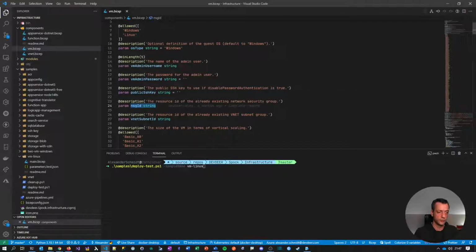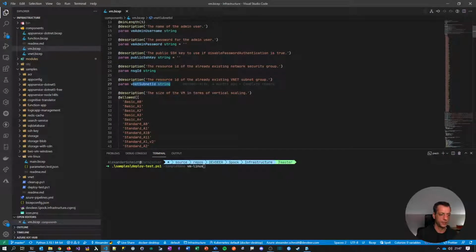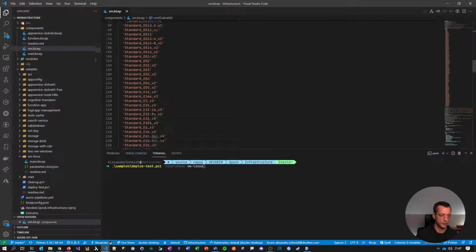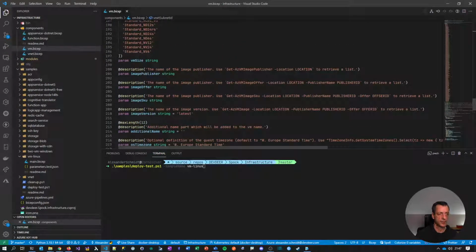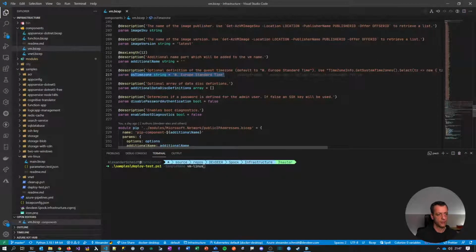I have the network security group. I have to give it a network security group, a firewall in Azure. It has a VNet subnet. So this means my component requires me to create a VNet in the first place. Then I have some allowed sizes for virtual machines, which I can give it here. I have an image publisher, an image offer, an image SKU, all you need to define a virtual machine. Some things here about the OS time zone, because I always forget how you pronounce the Western European time zone.